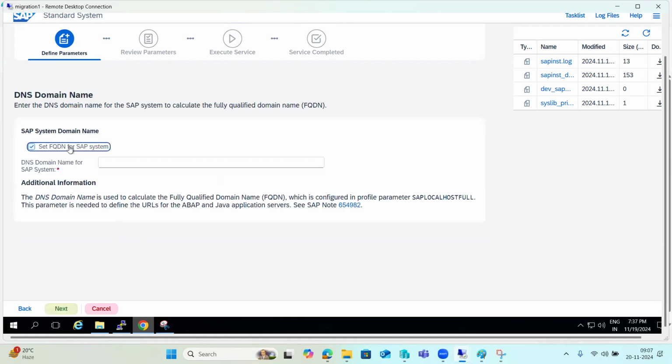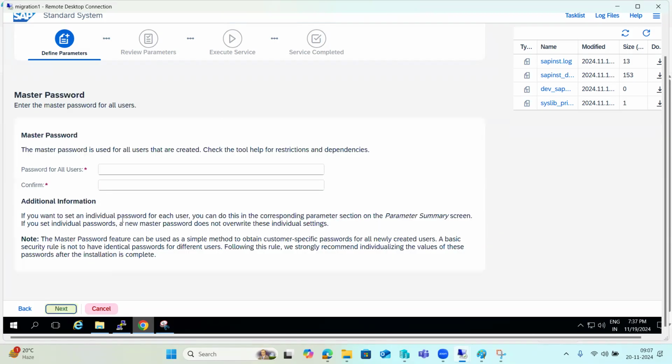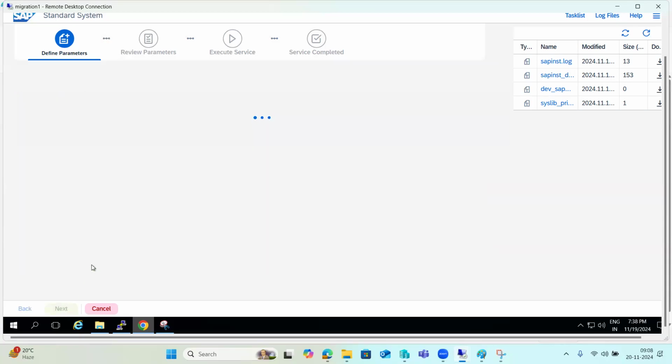Okay, no FQDN, right? So in this way, a fresh installation means you won't get any data, no custom data. But your developers have made thousands of customizations in the source system. That system you have exported, and now you are doing the import.